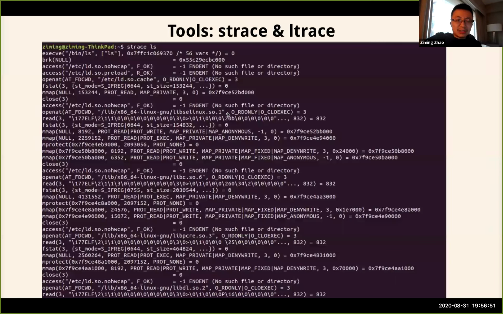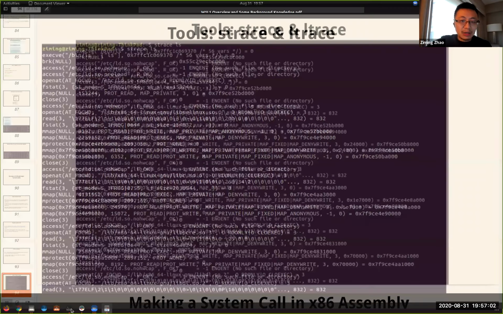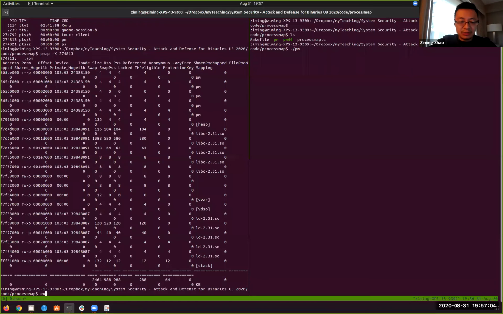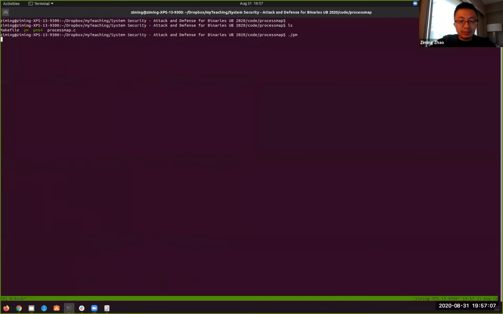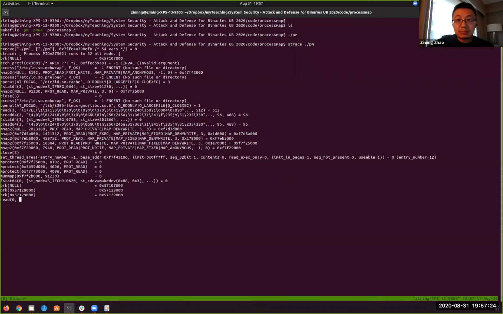There is a tool for us to trace the system calls of a program. For example, here the tool is called strace. S stands for system call. Usually we can use this to quickly do a recon on a program. For example, the program we have here is PM. Let's do an strace on PM, right? So when we do an strace, what do we see? The first system call we have here is execve, okay?